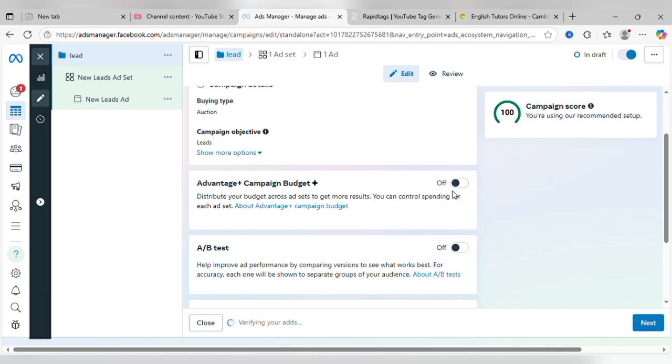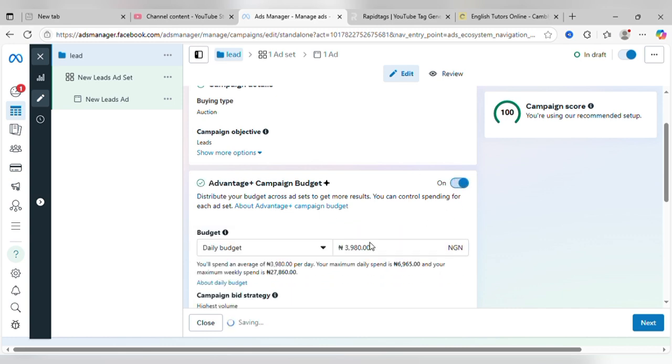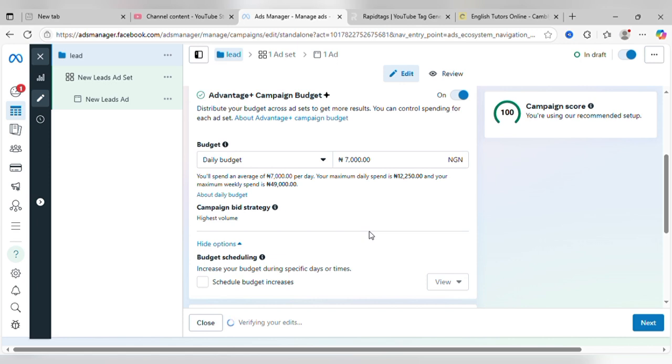Now this is the place where I have to turn this button on. Why? Because I want to use more than one ad set. All right, so I'm going to turn this one on so that both of them are going to share the budget, but you can decide to leave it. It's still going to convert for you, but I always like turning it on so that both of them will work simultaneously. That's how I do my own. So I'm going to use 7,000 naira for my budget to start. All right, 7,000 naira is what I picked.